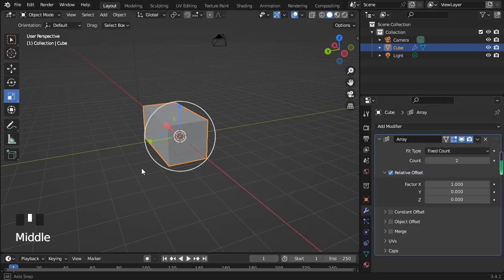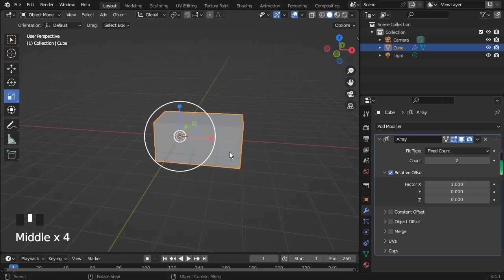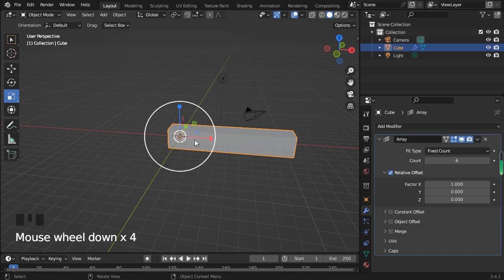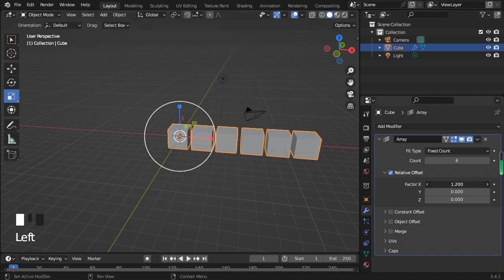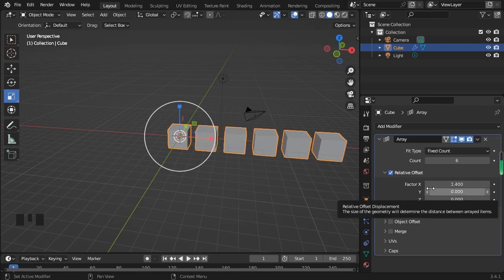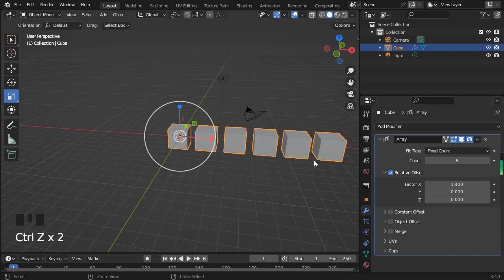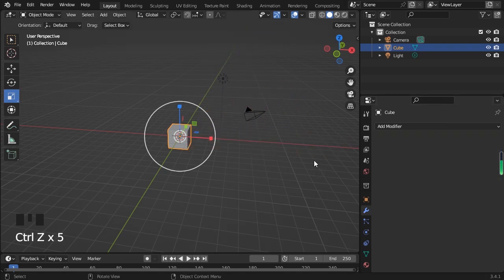You click array modifier, and you see there are two cubes. What the array modifier does is kind of like this picture over here. It duplicates the object. You can duplicate the object like 6 times, and then you can change the gap between the objects. You can set the gap on the x-axis, y-axis, or z-axis. This is pretty useful in a lot of situations.